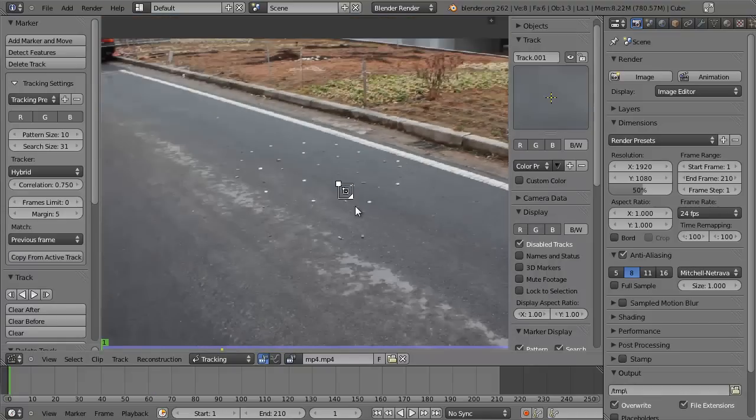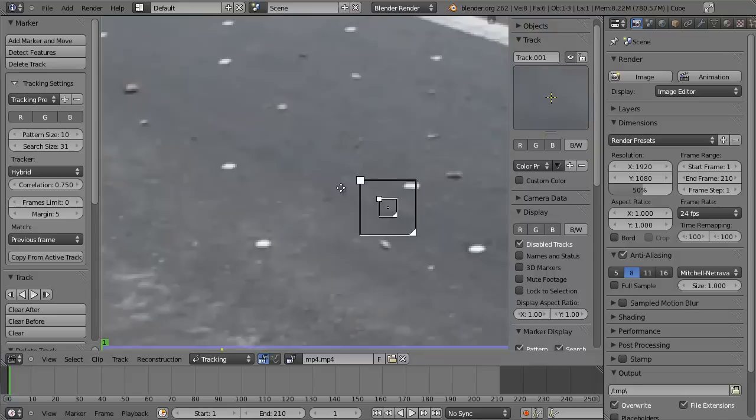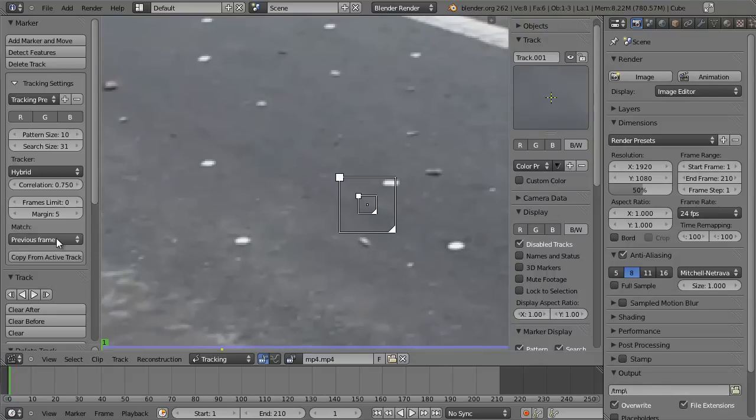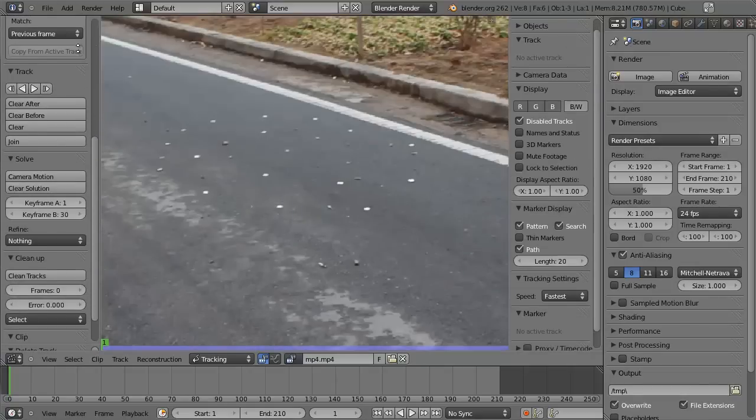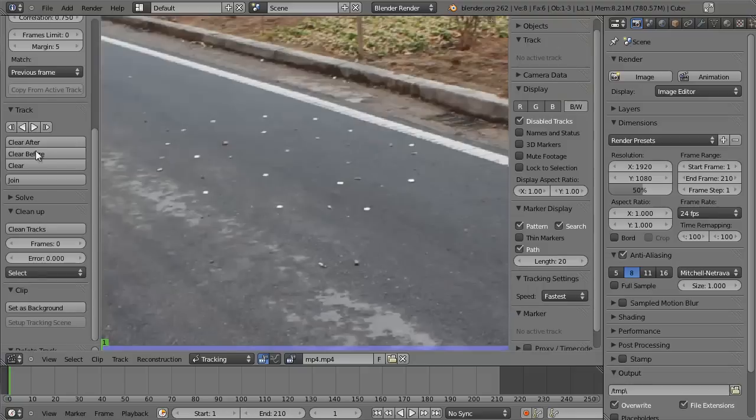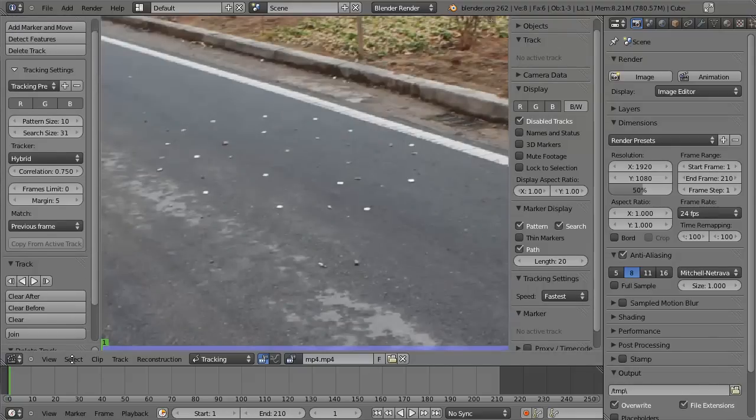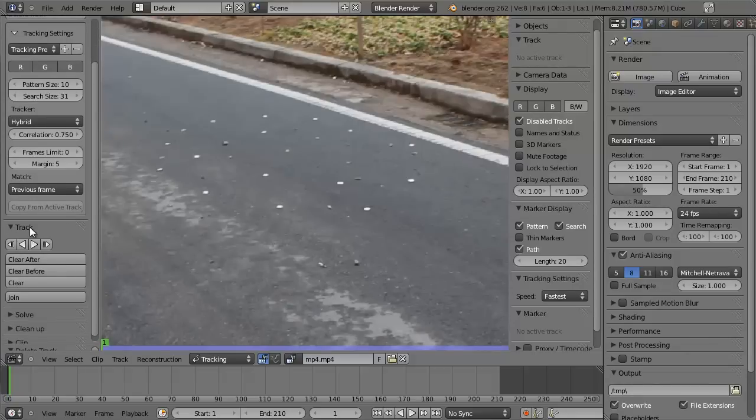Go ahead, experiment with whatever scene you've got going, and you might find things are different. But anyway, I'm leaving mine set to previous frame. That's what we're going to use for this tutorial. And the rest of it, you don't need to worry about yet. The solve, that's after you finish tracking. Same with cleanup. Same with clip. All you need to worry about is this part right here.